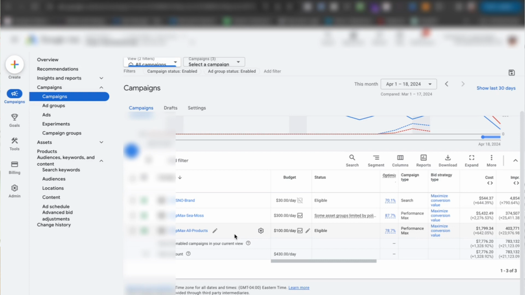A branded campaign is essentially, as it sounds, a branded campaign. So it's keywords focused around your brand, right? What are the different keywords that people will be searching on Google trying to find you? So if you sell different types of supplements, for example, right?